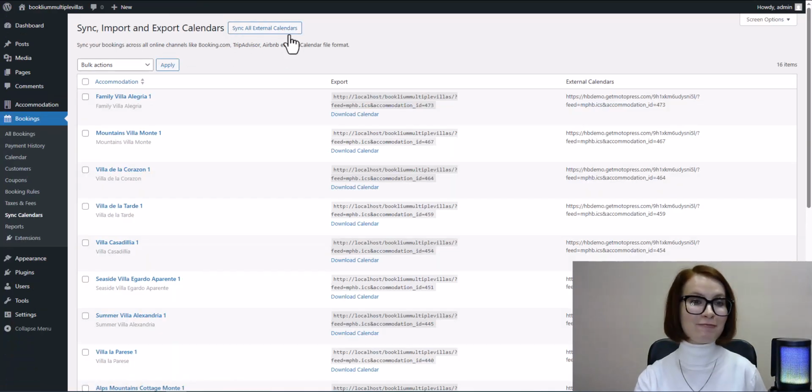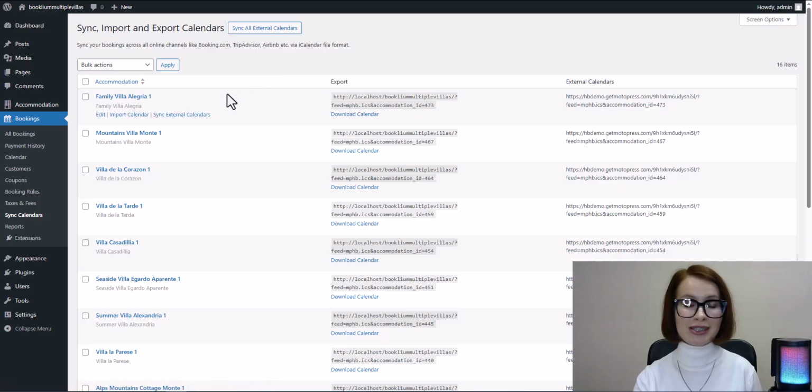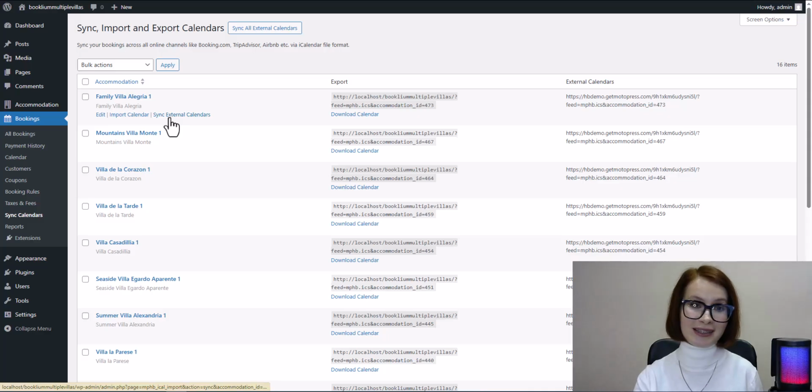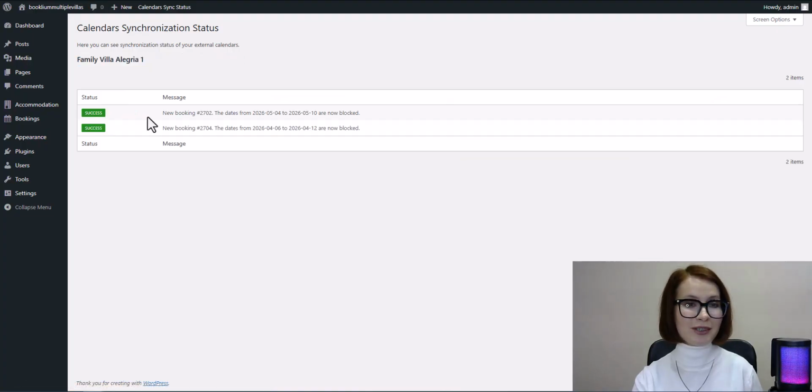Now let's try a manual sync. You can sync all accommodations at once or just one specific property. To sync a single accommodation, click Sync External Calendars under that listing. When the process finishes, you'll see a status screen showing how many bookings were imported. If you click View, you'll get a detailed summary, a booking number, and the dates that are now unavailable.